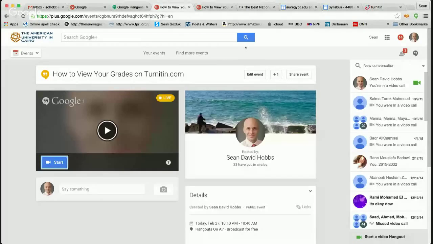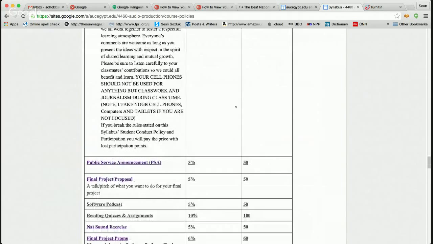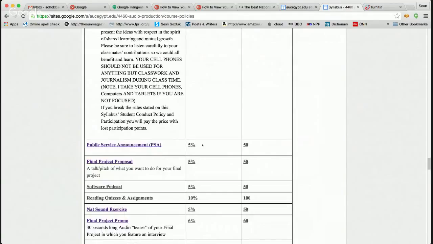So, we'll just go ahead and do a screen share right now. The first thing I'm going to show you is the syllabus, and you see the breakdown. So 10% of the final grade is participation, as we see over here. On the Turnitin rubric, I just add a 0 basically to all of these numbers. So 10% becomes 100 points, okay? The public service announcement, for example, is another assignment that's worth 5%, right? Well, that's going to be 50 points total.